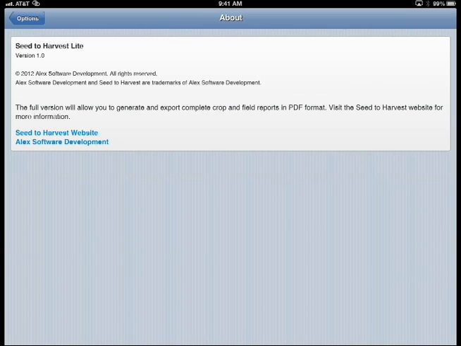There is a full version that's like $10 at this time that will give you more options. For instance, it says there the full version will allow you to generate and export complete crop and fields reports in PDF format. Visit the Seed to Harvest website for more information on it. And then it has a link to their Seed to Harvest website and Alex Software Development, which is a company that designed the app.